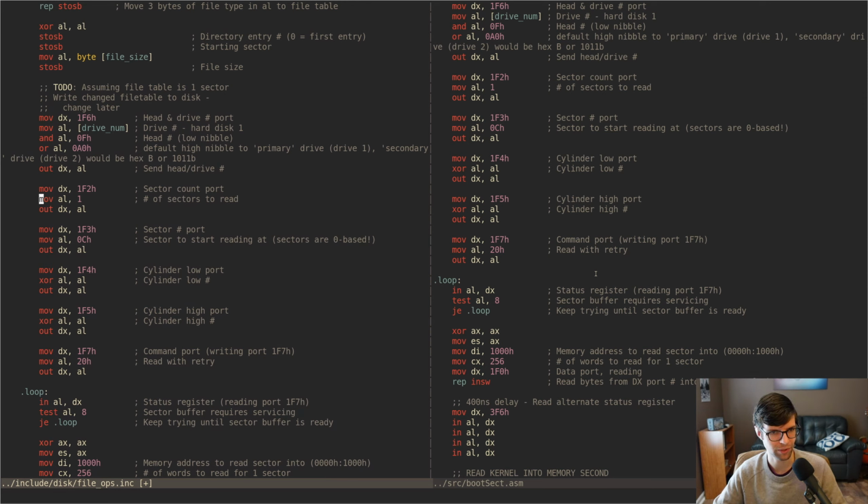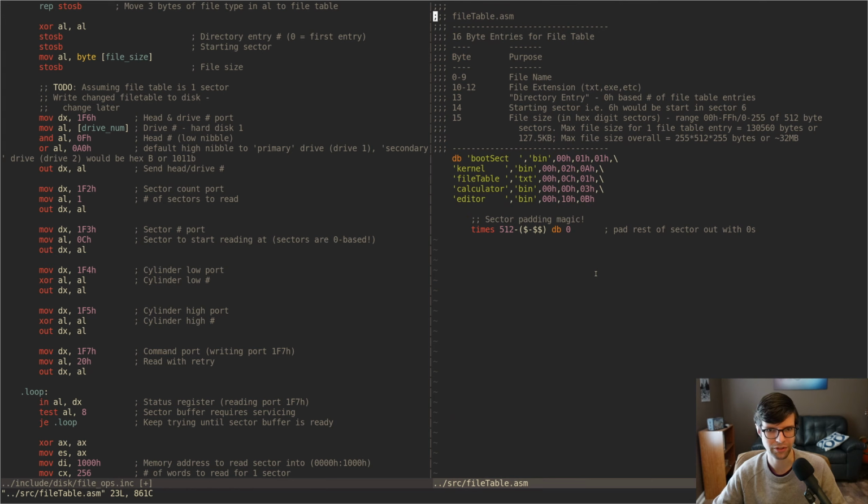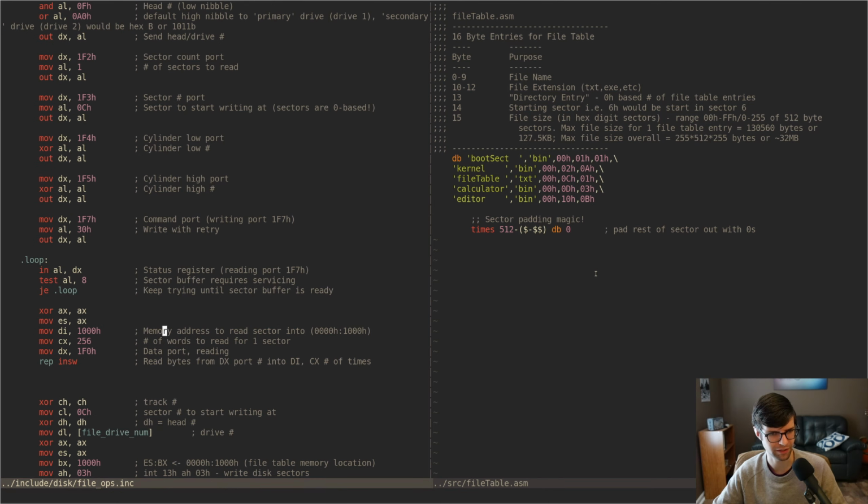Sector count, or we're gonna write 1 sector. We need to start writing at which one? I guess it's located at C, so it would be the same thing. Yeah, start. This will be writing instead of reading, though. Sector low and high, or cylinder low and high, that's fine. Command, we're going to be using 30. This will be write with retry. We don't need to read it into there, but we need to write it to there, right?